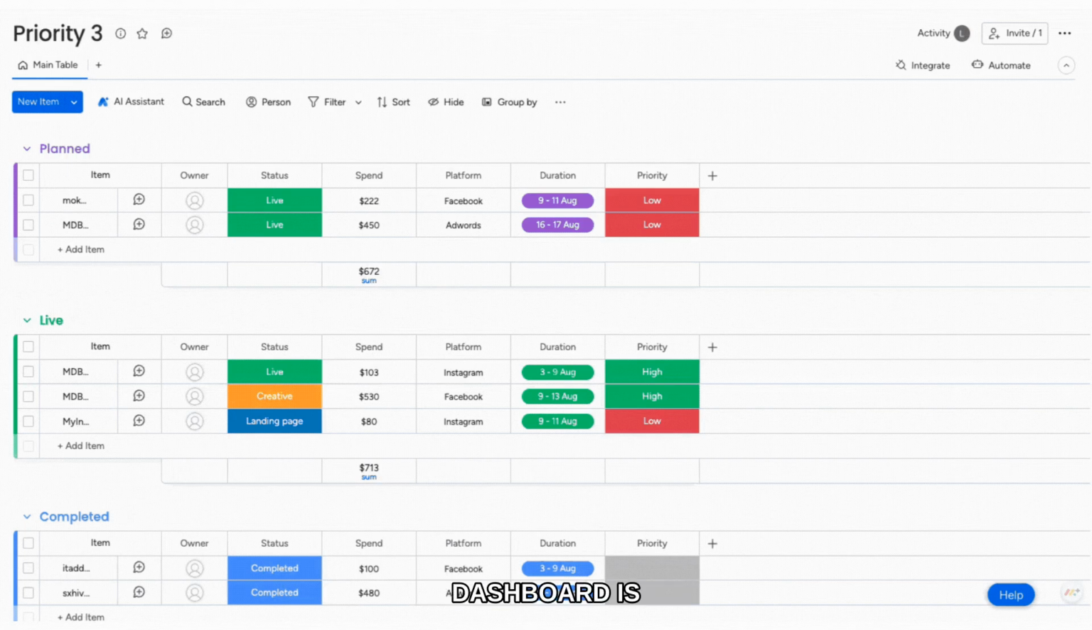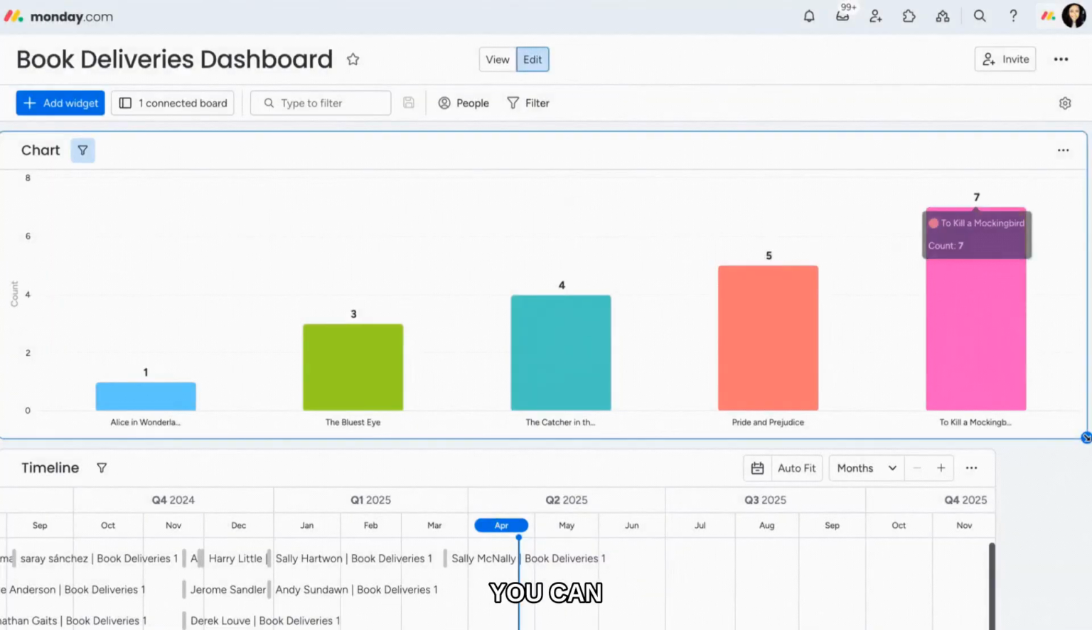Once your dashboard is created, you can easily make changes anytime. Look for the Edit button located in the center of your screen, right above your widgets. When you click this, you'll enter Edit mode, where you can add new widgets, remove existing ones, resize them, or move them around to create the perfect layout. When you're satisfied with your changes, simply click back to View mode to see your dashboard in action.